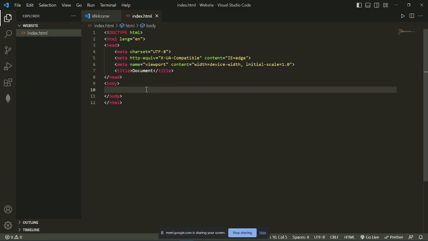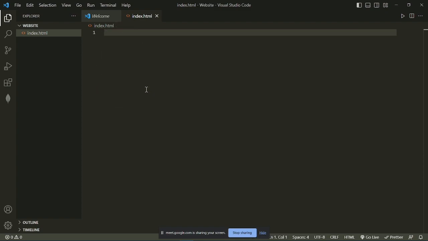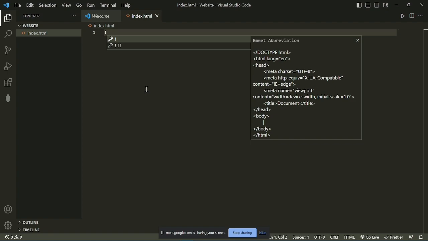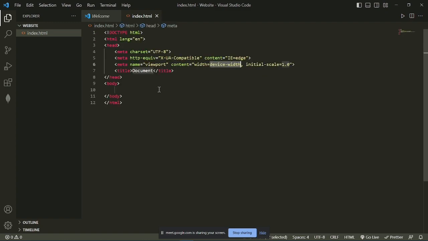I will show you again. If we type an exclamation mark, this is actually called Emmet. So this is the Emmet abbreviation, right? If you type an exclamation mark here, in a small pop-up you get whatever text is going to be added in this index.html file. When you hit enter, we get this template.